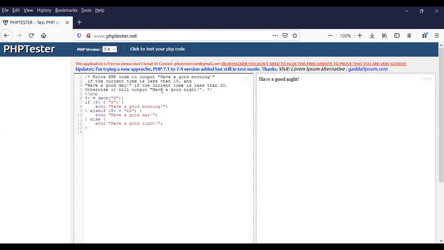Okay, and here again, the question says to write a PHP code to output have a good morning if the current time is less than 10. Or maybe I will change the question to less than 5. And have a good day if the current time is less than 22. Here I will change the question to 22. Otherwise it will output have a good night.